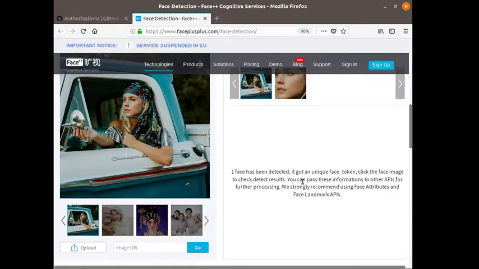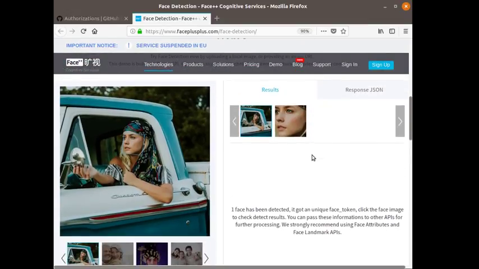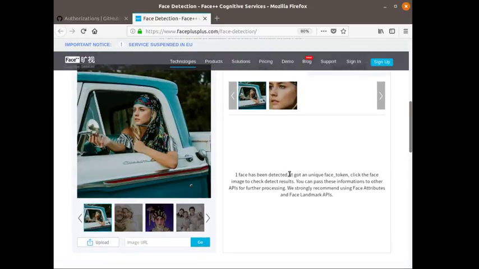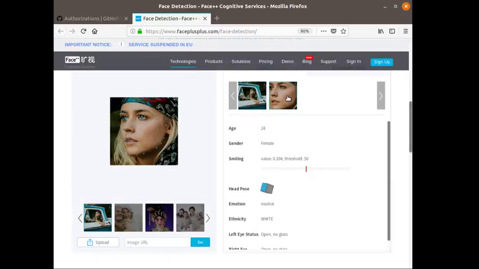This one actually takes pictures of faces and analyzes them and gives you information about them. Kind of weird, but it exists. So anyway, this API has this picture of this lady and says one face has been detected. It got a unique face token. Click the face image to check the detected results, right? So there's this face API. It tells you the estimated age of the person, the estimated gender, whether or not they're smiling. So there's a threshold of 50. The value is 0.104, so they do not think that she is smiling. And I wouldn't say she is.